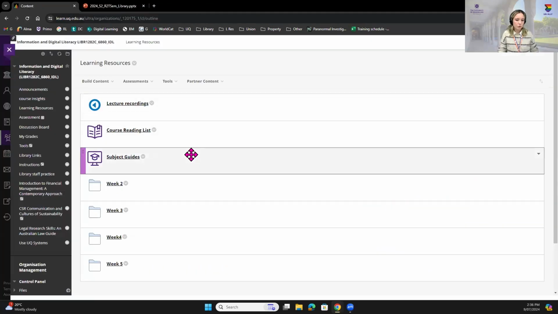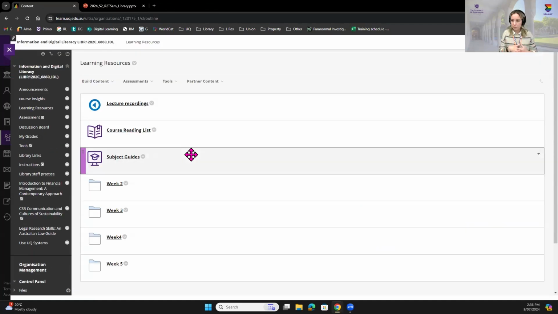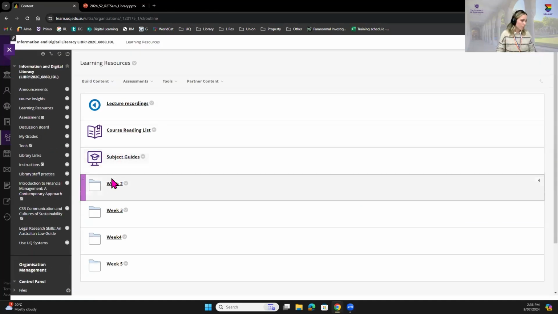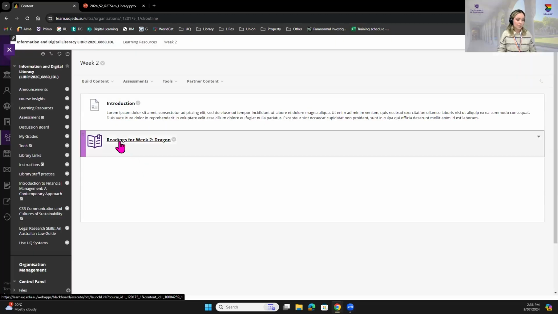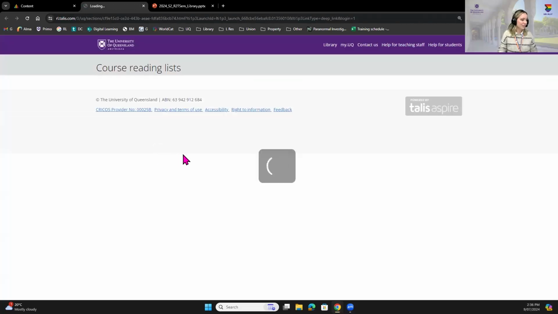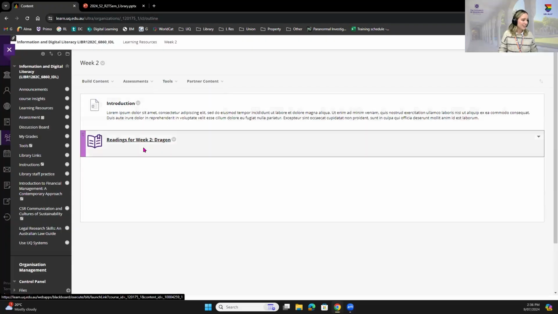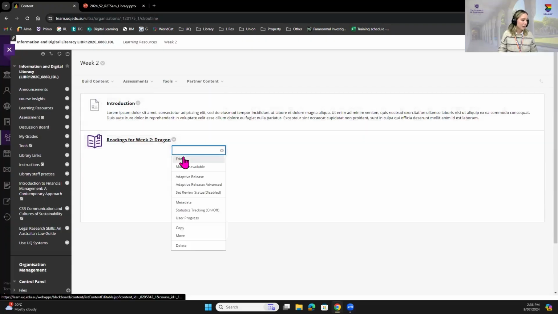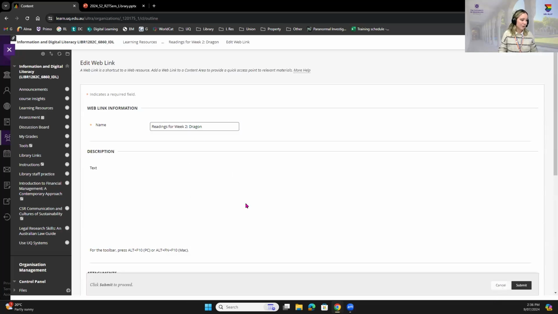It is useful to also potentially link to specific sections of the reading list. For example, in week 2 folder here, we have a link to the week 2 section, which is probably different now. I'm not sure what this will link to because we've moved the reading list sections around. Yeah, it's an error. So I'll just go back, and if you need to edit it, I think you can click, oh, this is to edit the title. I'll go out of here.